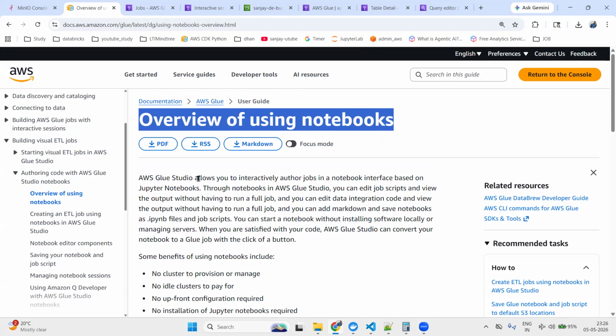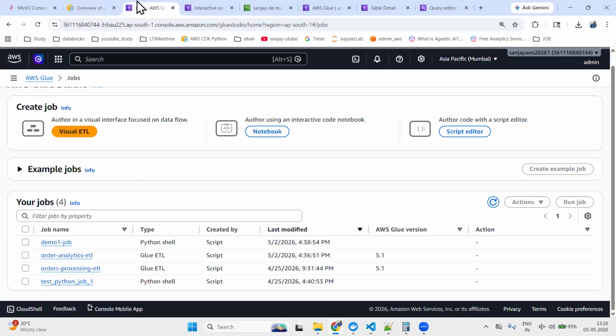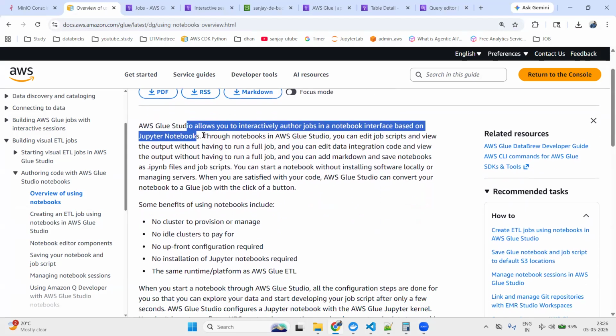So let's quickly read. Glue Studio allows you to interactively author jobs in a notebook interface based on Jupyter Notebook. So as of now, you might have noticed that whenever I was creating an ETL job in AWS Glue, I was going to the AWS Glue service, clicking on ETL job and then clicking on script editor. But here we have an option that we can also test our code using the notebook by clicking this button. I will quickly show you, but before that, let's finish these couple of points over here.